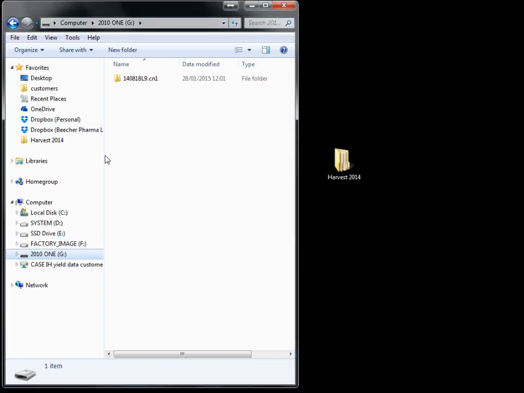So to start off with, we have our USB stick in our computer, and we can see our data file there. And the first thing that we notice is that it's got a load of numbers and letters, 140818L9.cn1. Well, it's actually the date backwards if you haven't picked that up already. We've got the 18th of August 2014. The L9 is just a random code.